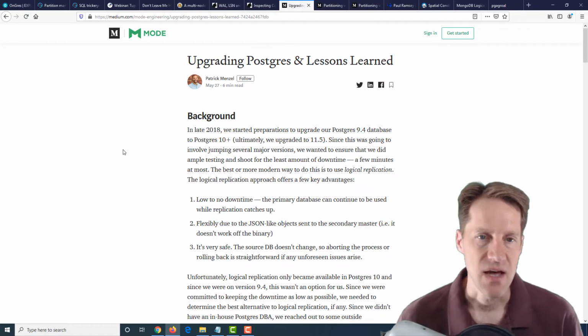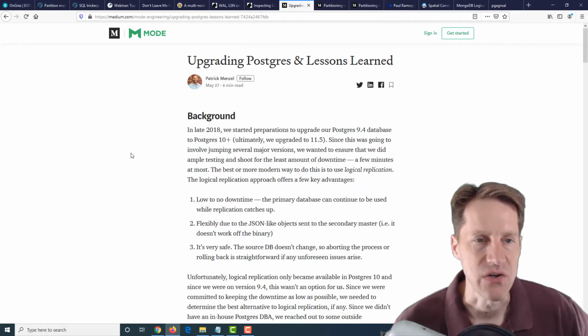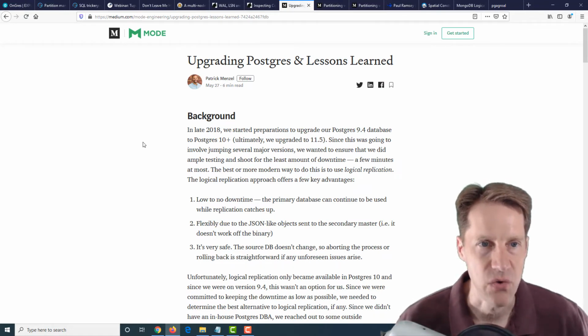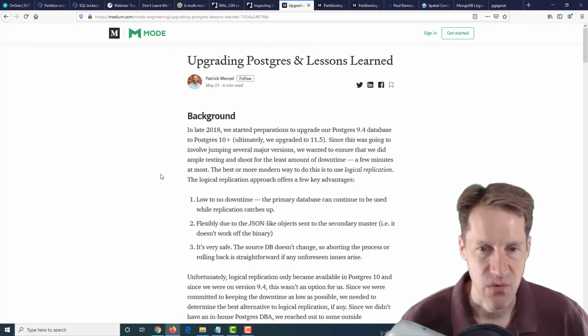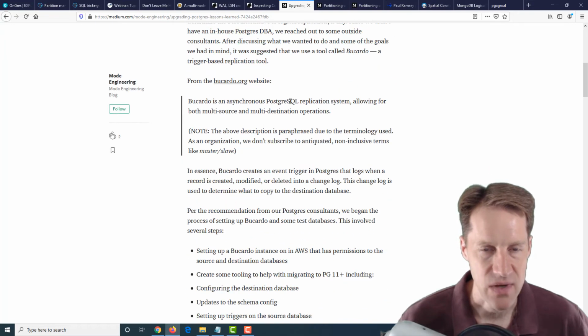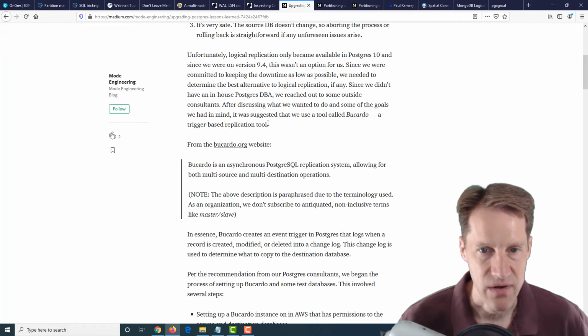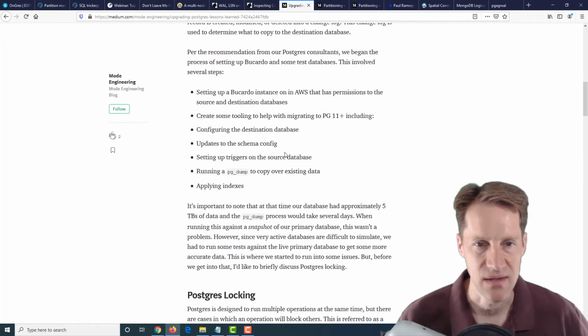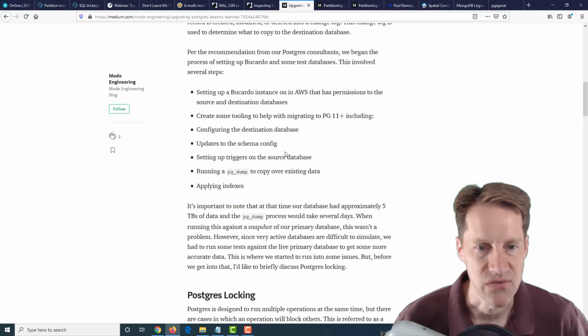The next post is Upgrading Postgres and Lessons Learned. And this is from the Mode Engineering blog on medium.com. And they're talking about how they wanted to upgrade from Postgres 9.4 to 10 or higher, ultimately 11.5, and the process they went through. Now, originally they wanted to use Bucardo to do it because they wanted to try to avoid downtime, basically do a logical upgrade of sorts.